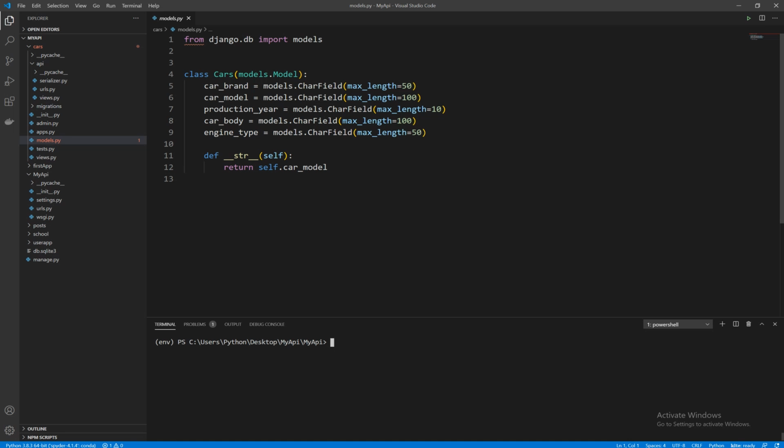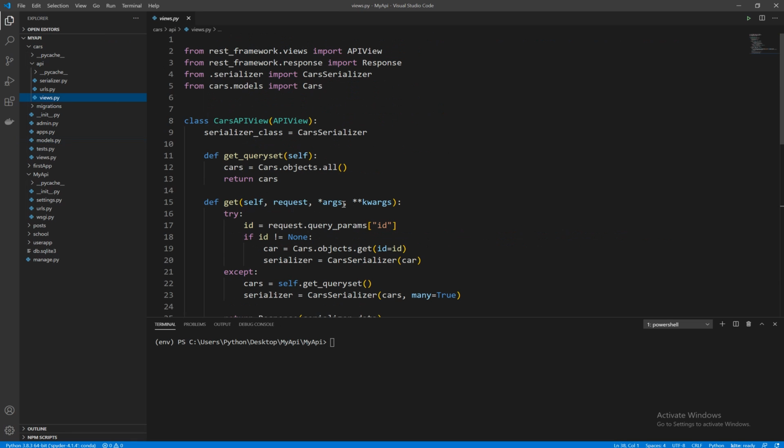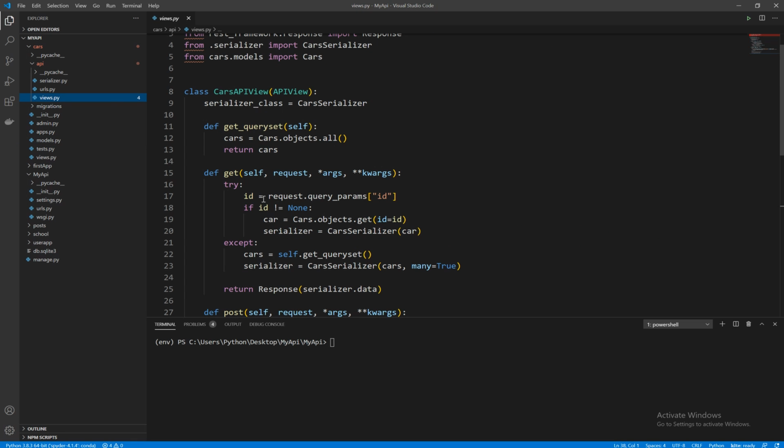And to demonstrate that, we will use two of the apps that we created previously. One with the nested data and the other one without nested data. Let's start with the Cars app. Inside here, if we look at the Cars model, it's a simple model that represents car specs. We can see that we have a car brand, car model, production year, body, and type of the engine.